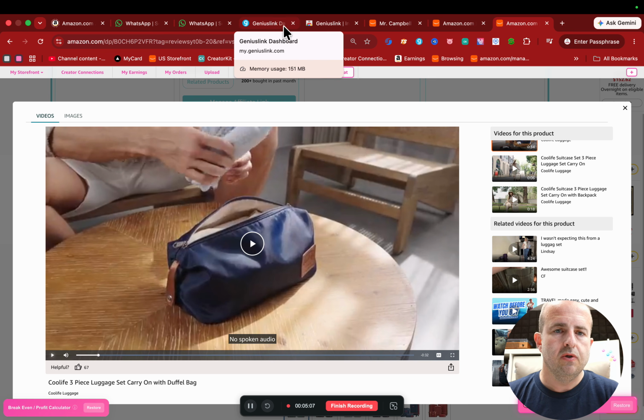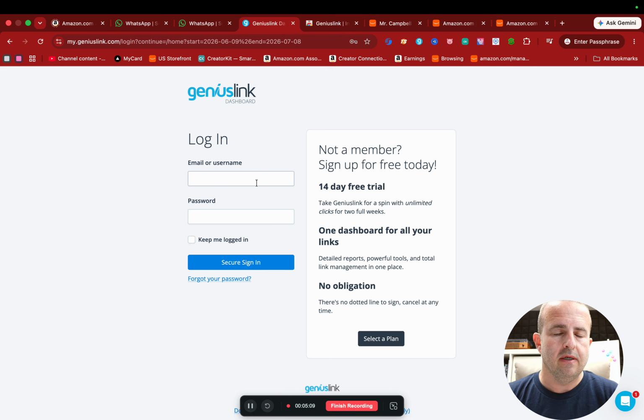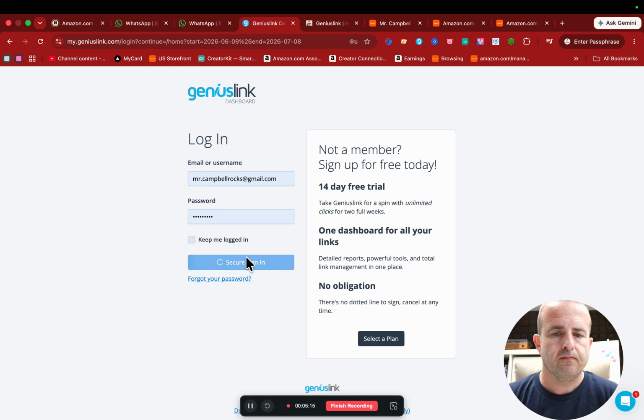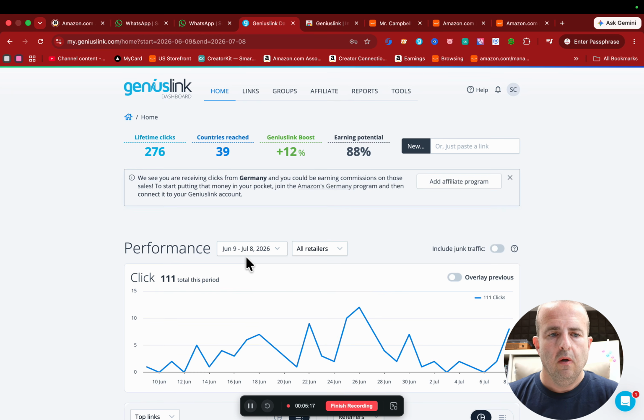Now, let's go to GeniusLink, the actual home page. So I'm going to cut this out, log in, and show you what it looks like. So now I am logged into my dashboard, and this is a lot of information, and this is the important thing that I want to show you about why I like GeniusLink so much. Not only is it easy to use, but the amount of data it collects is absolutely fantastic.